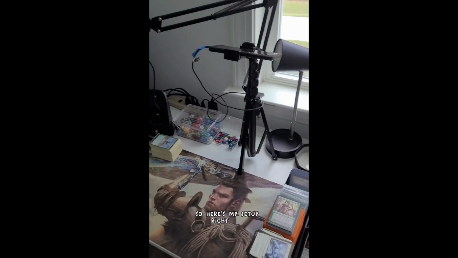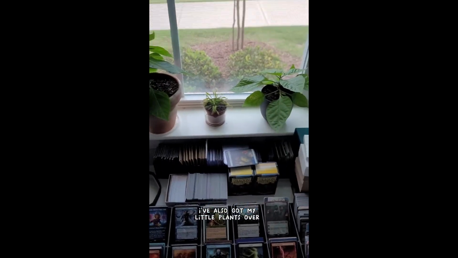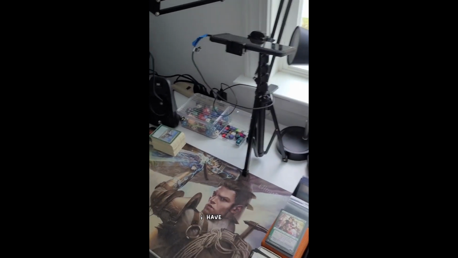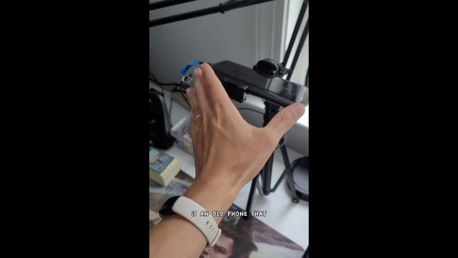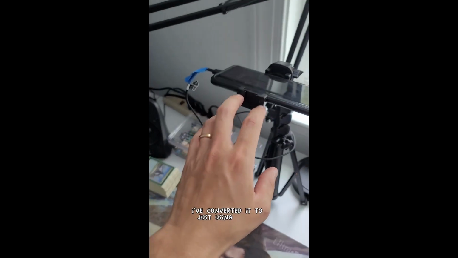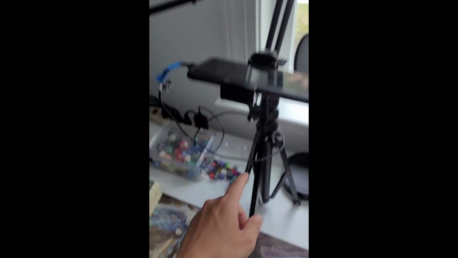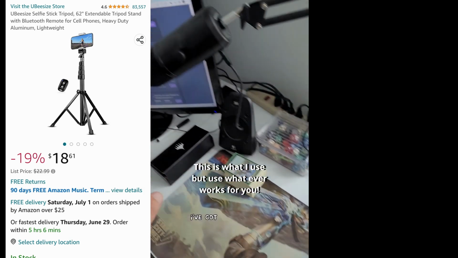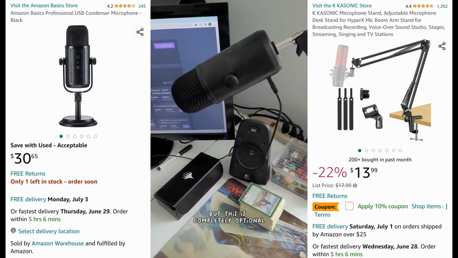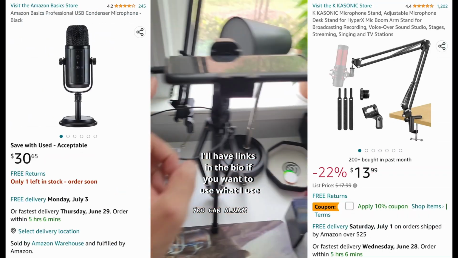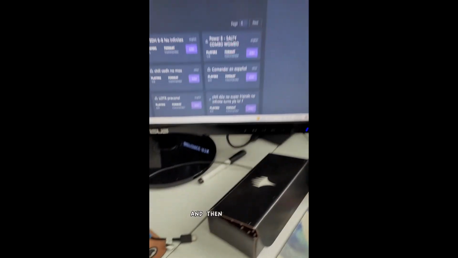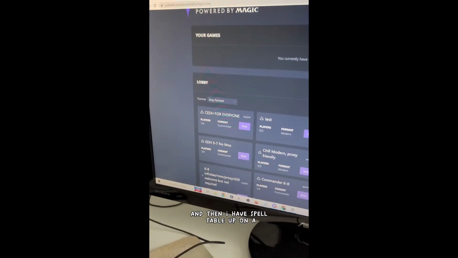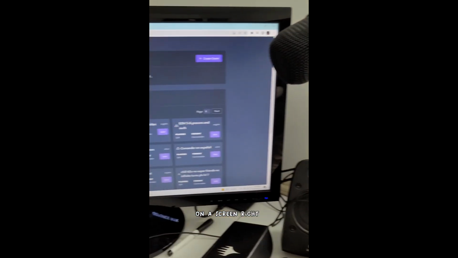So here's my setup right here. I've also got my little plants over here. But besides that, I have my phone. It's an old phone that I used to use, so I've converted it to just using it for games for SpellTable. I've got a tripod here. I've got a microphone, but this is completely optional. You don't need this microphone. You can always use the microphone of your phone. Some dice, some cards and tokens, and some decks. And then I have SpellTable up on a screen right here.